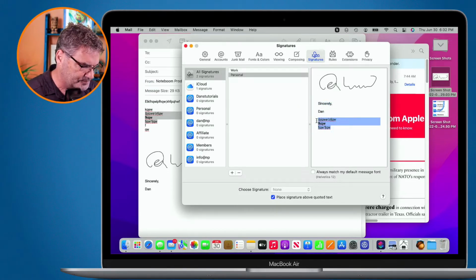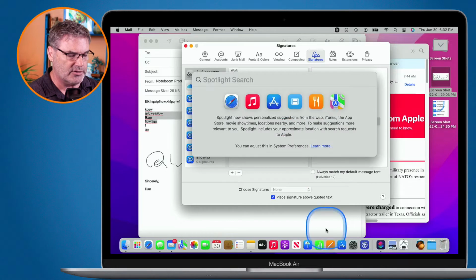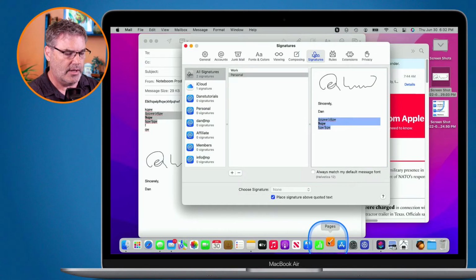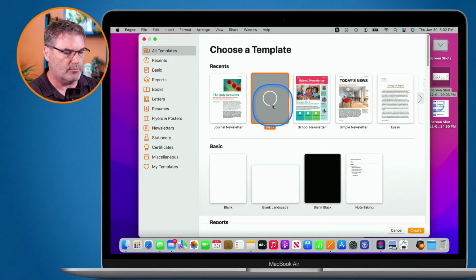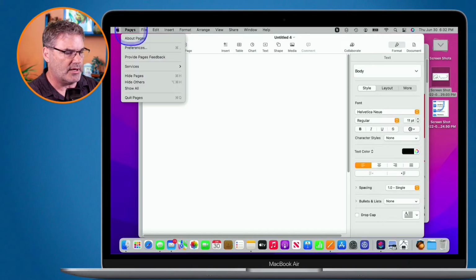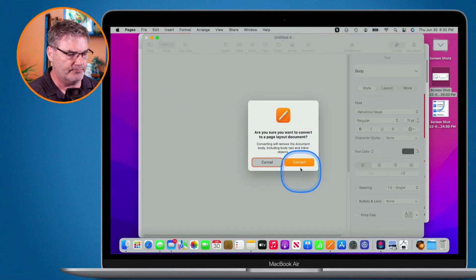What you may want to do, I found this is easier sometimes than trying to do all this, is you might want to just go into Pages and let's go and create a new document. I'm just going to call it blank. And I want to make sure that I convert to page layout. Pages has a couple of different types of documents. You can create word processing or page layout. Page layout is what we want with this, because I want to be able to place things where I want. I don't want them to dance around based on word processing. So convert it to a page layout.